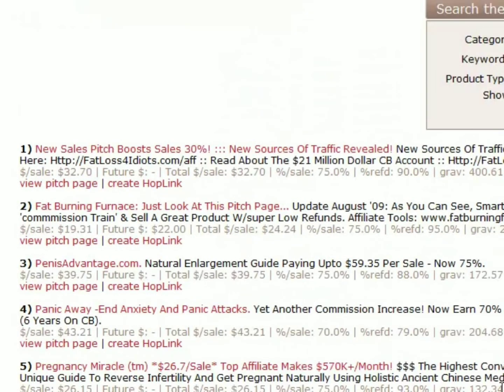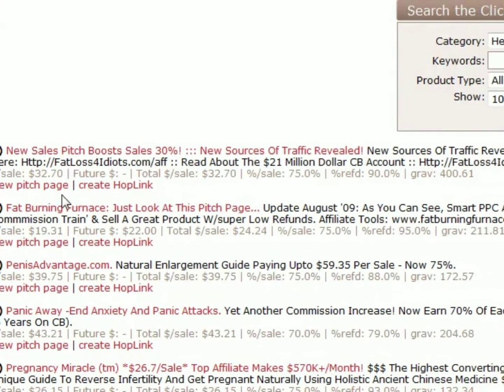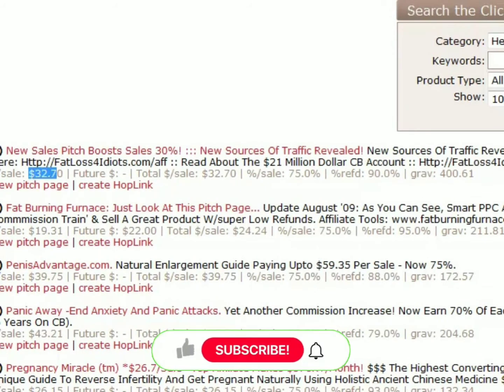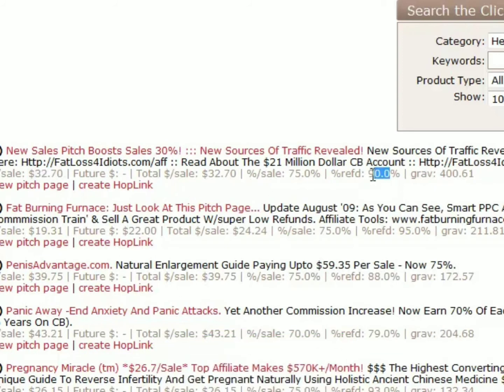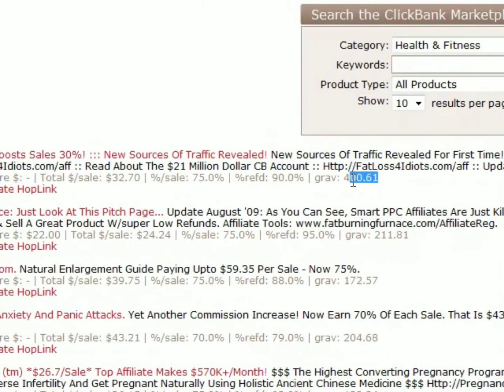But typically, what I like to look at is a couple of the numbers. I want to concern myself with the amount of money I'm going to make. So, for example, Fat Loss for Idiots, sales page pitch, 30%. So, $32 a sale. I know that in this right here, the percentage referred is 90%, so I know that most of the money being made is through affiliates. They're doing 75%. And this is the part that I'm the most concerned with: 400 gravity. That means that there's a lot of affiliates promoting them.